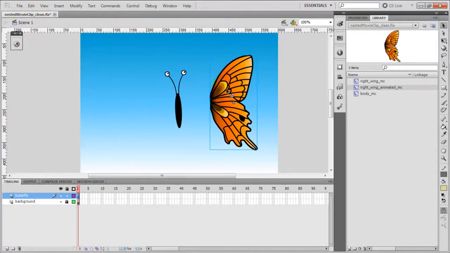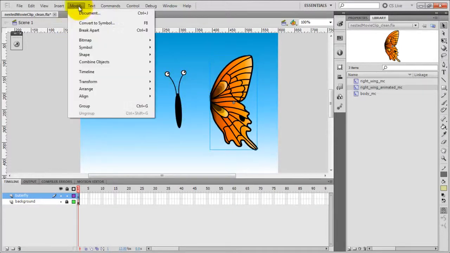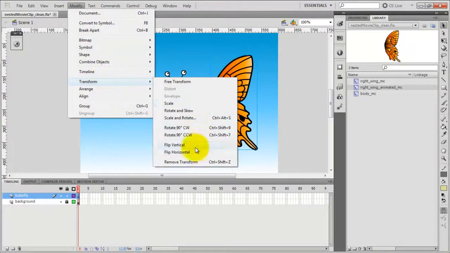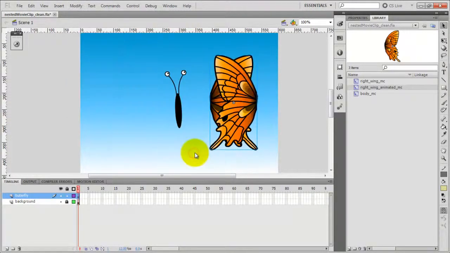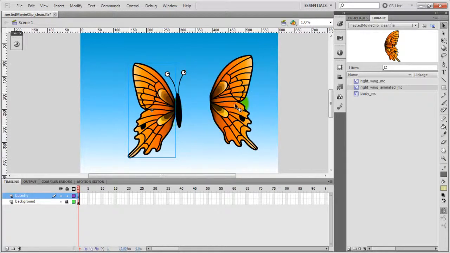This is pasting the symbol in the same place where the other symbol was. So what I will do is flip the movie clip horizontally so I can place it on the left side of the butterfly. I go to the modify menu and then transform and then flip horizontal. So that's it. Now I've got my left wing ready, so I can just place it in the right position on the body of the butterfly. I'll do the same with the right wing.